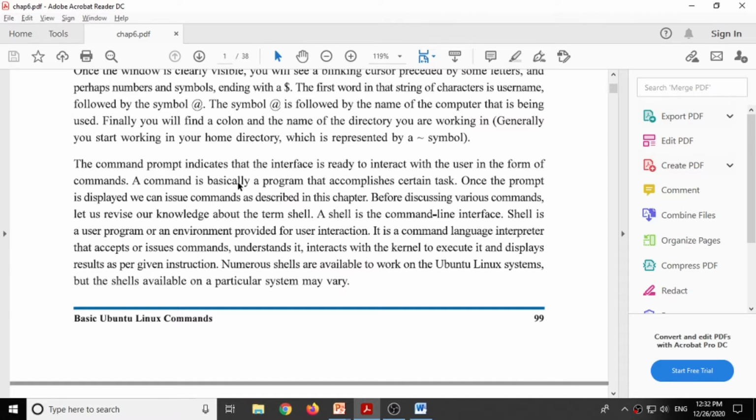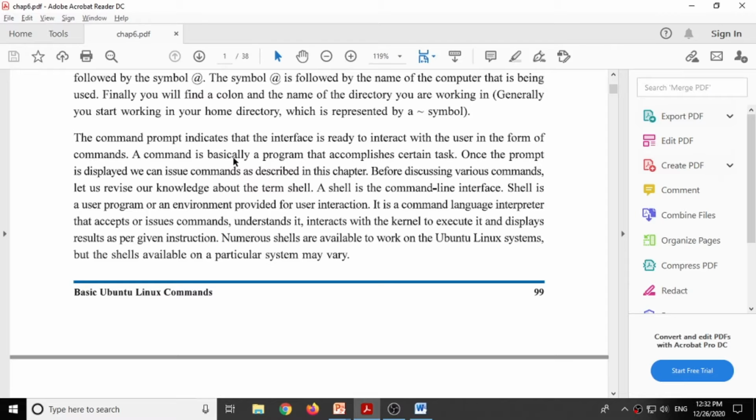The command prompt indicates that the interface is ready to interact with the user in the form of commands. When you start the terminal, it will show you a terminal prompt where we can write commands. It means that the system is ready to take commands. A command is basically a program that accomplishes a certain task. Whenever you type something in the terminal, it tries to execute it. It tries to understand the command, whatever information you have typed.